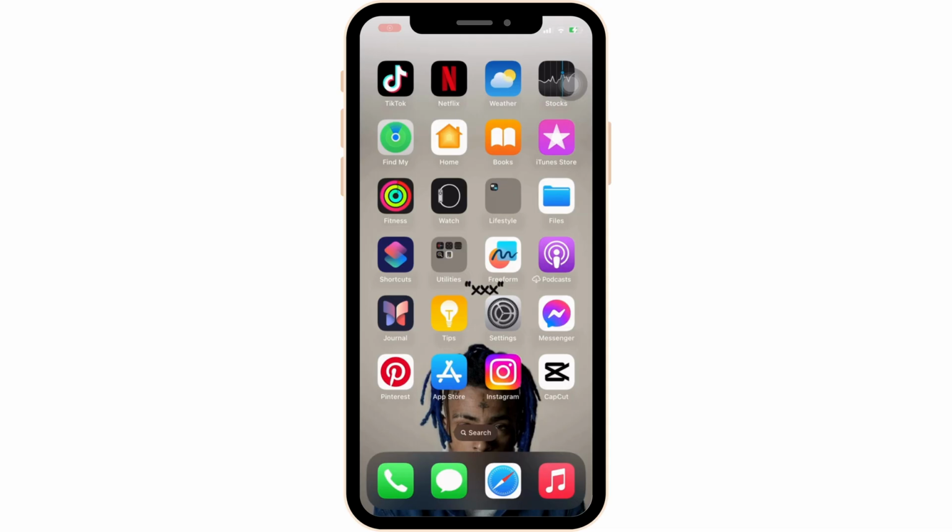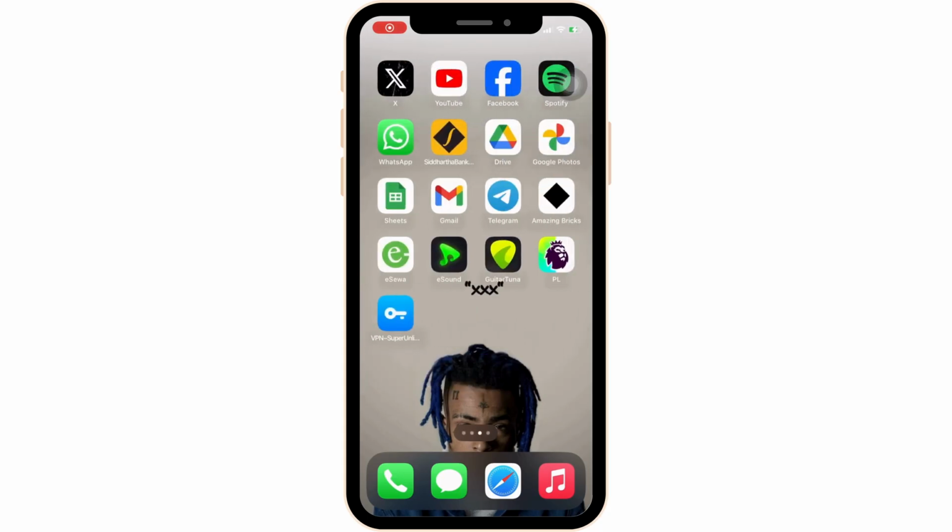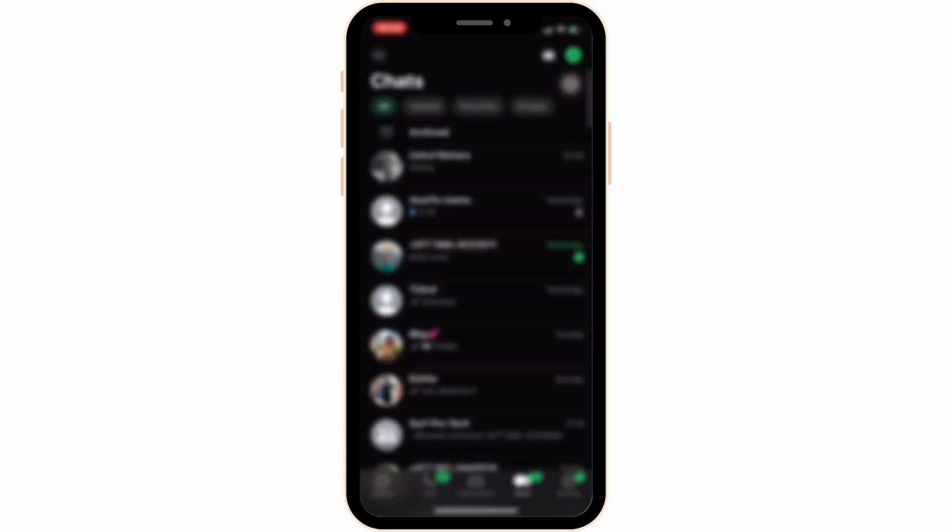First things first, make sure that your application WhatsApp is up to date. Once you have the latest version of the app, simply open it. Enter your correct phone number and then log into your specific account. Once you have been logged in, it will land you on this homepage.